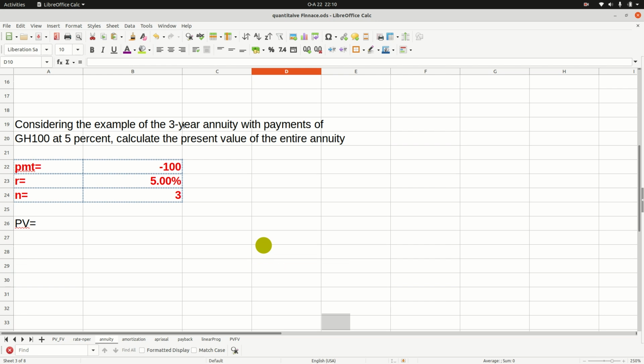Example 2 says consider the example of a 3-year annuity. So we have a keyword to note: 3 years annuity. With payment of 100 Ghana cedis at 5%, calculate the present value of the entire annuity. So again, we still have the same information. Nothing has changed. Just that now it's no more a future value, it's a present value we are looking for.